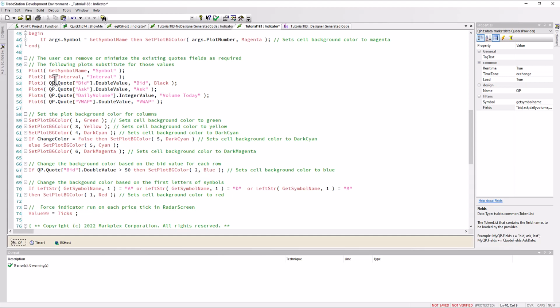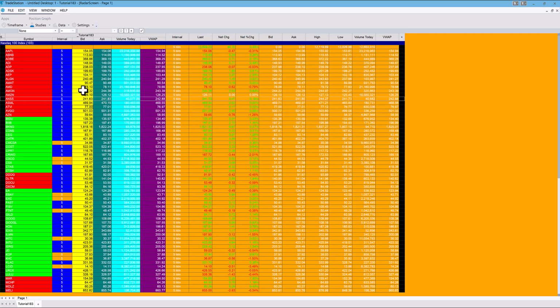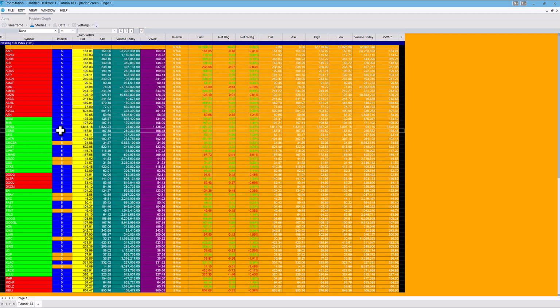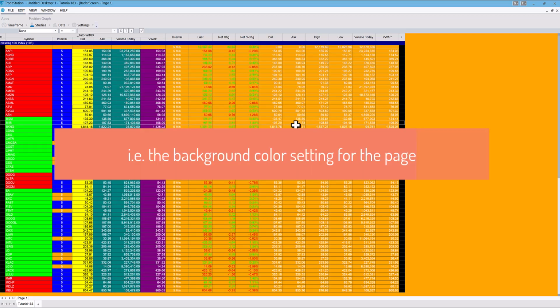So plot 2 is the bar interval, and if we go to RadarScreen, you'll see that where the bid value is greater than 50, then this background is being plotted in with a blue background. Now, if it's less than 50 or equal to 50, you'll see that we're getting the same background that is standard on this RadarScreen.